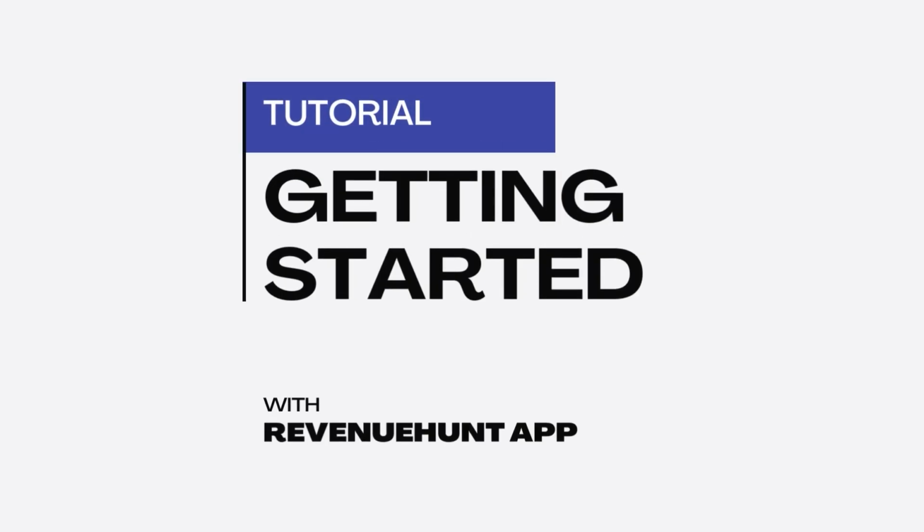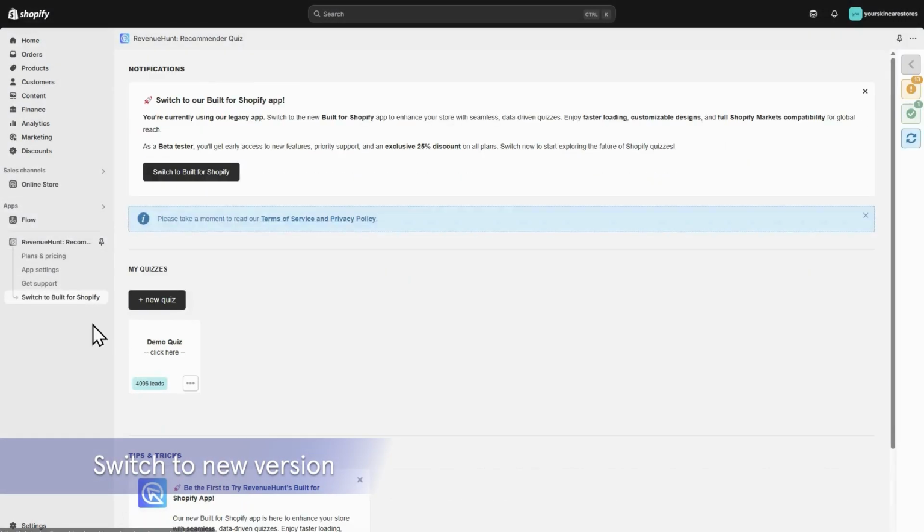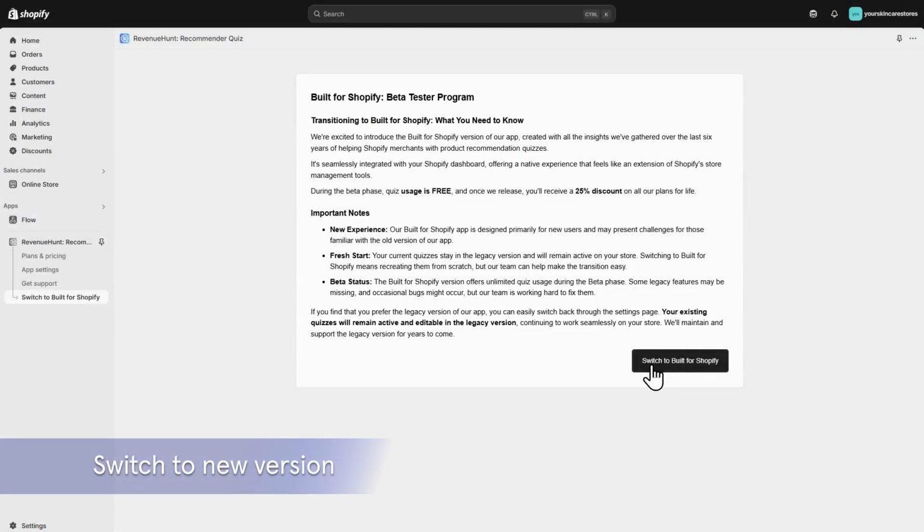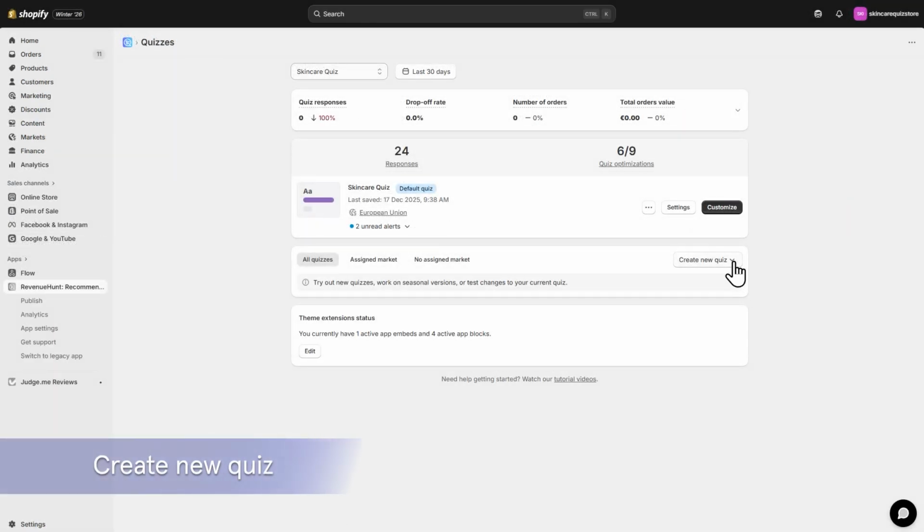Before you start collecting leads and generating sales, here's a quick tour to help you find your way around the RevenueHunt app. To switch to the new version, click Switch to Built for Shopify and follow the steps to grant the necessary permissions. Ready to build your first quiz?